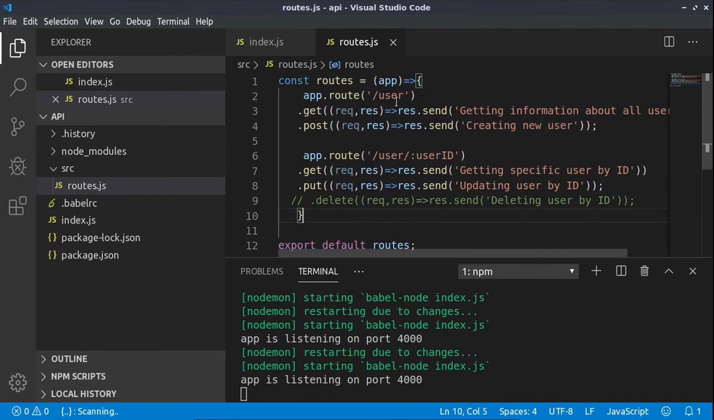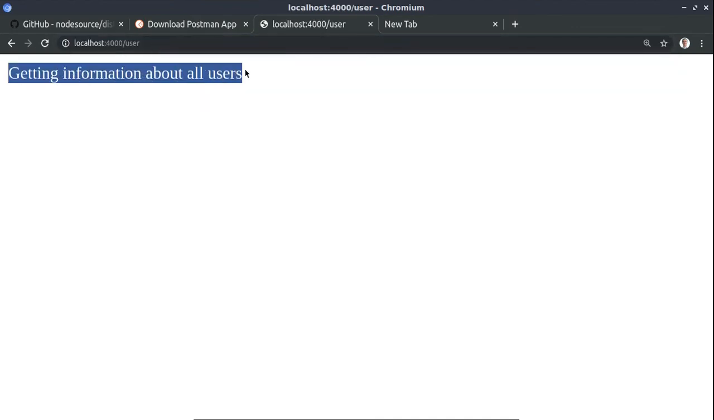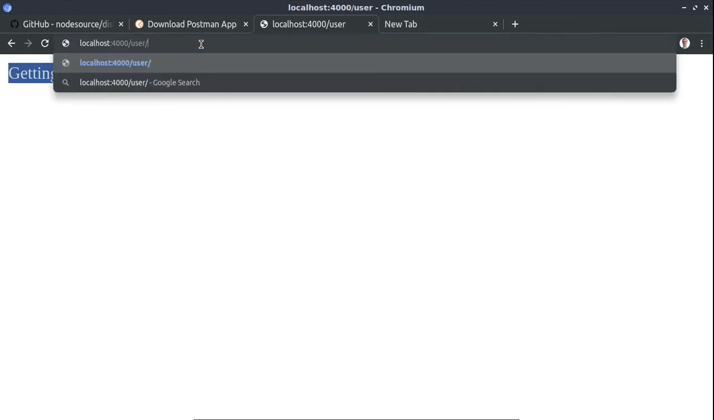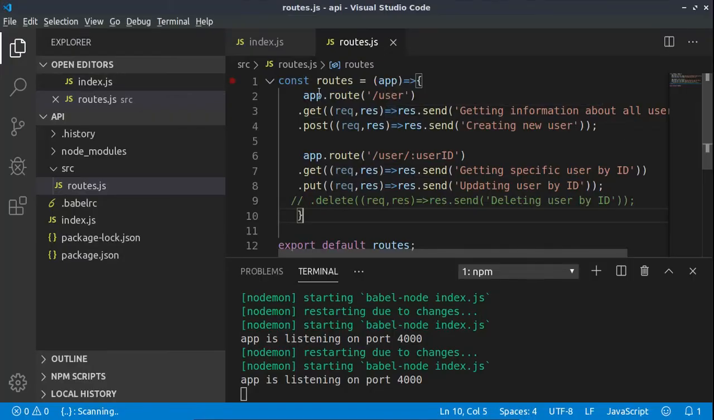Let's see the routes we have for the user and our specific user ID. If we go to our application and refresh, we see cannot get because we don't have the main route. But if we type user, we see getting information about our users, or a specific user, getting specific user by ID. With this we tested the main routes.